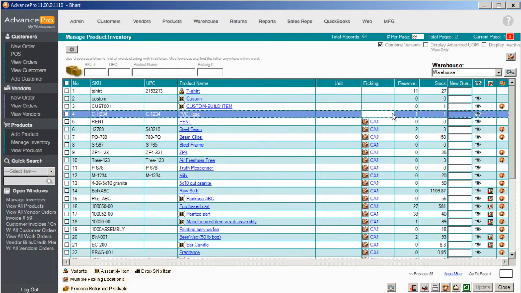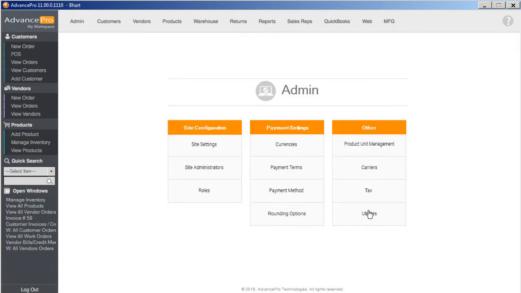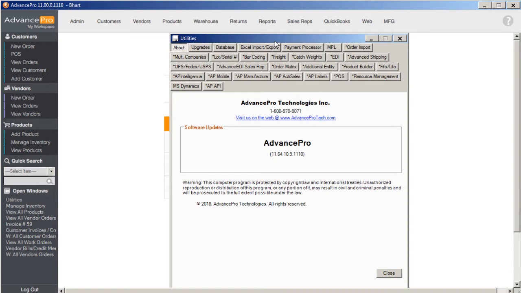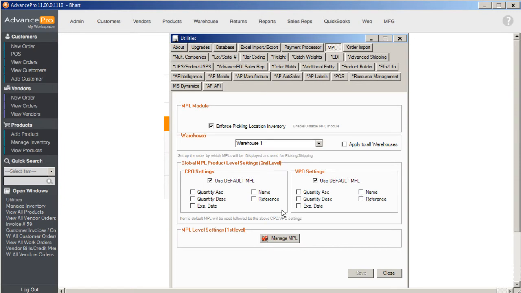So it looks like we've actually received that part. It's in stock somewhere, but it's not in a location. So we need to be able to get that product into a location. I'm going to show you how. We're going to come into admin, we're going to come into utilities, and we're going to come into our picking locations, MPL. And we're going to go to manage MPL.